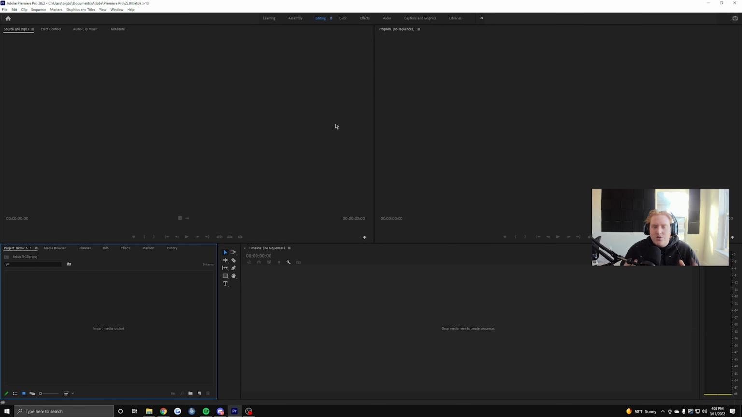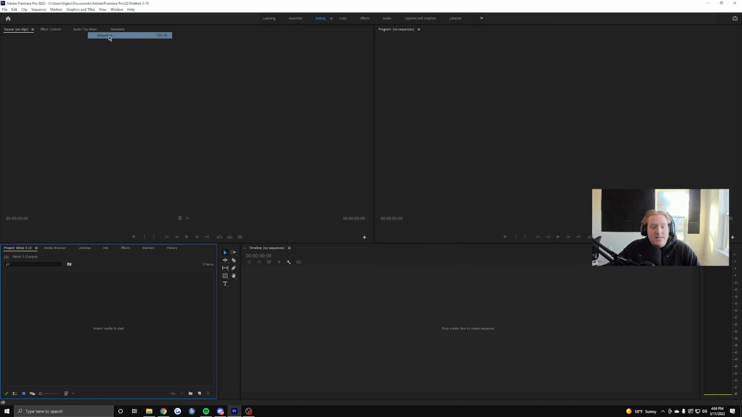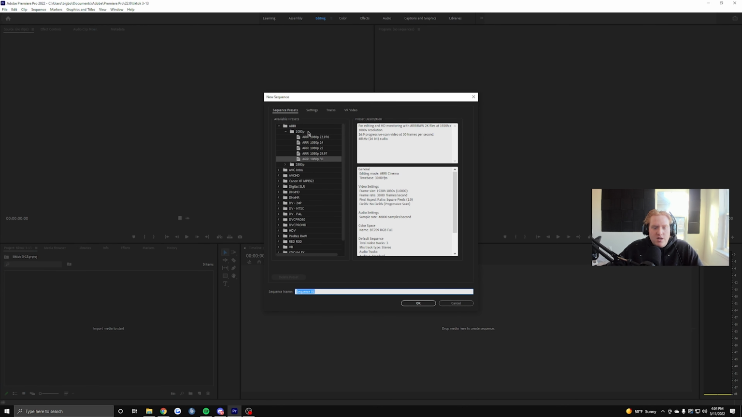So the first step you guys want to do for editing a TikTok on Premiere Pro, this is very important because obviously TikTok uses a very different scale on how their videos play. Up in the top left hand corner, you guys want to hit file, go to new, and hit sequence. Now, the most important thing is on the available presets, you're going to see a billion of these, and it's going to look really confusing. You want to make sure you go under ARRI, under 1080p, and make sure you click the last one.